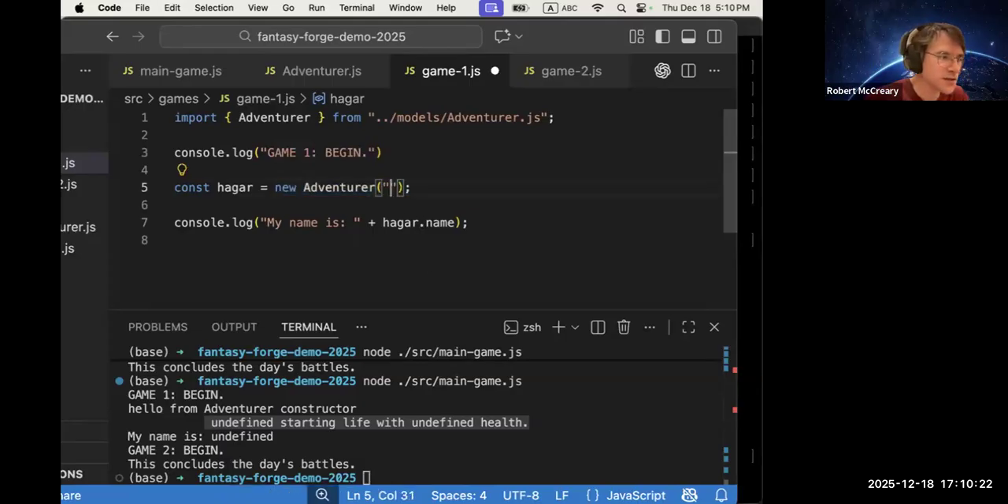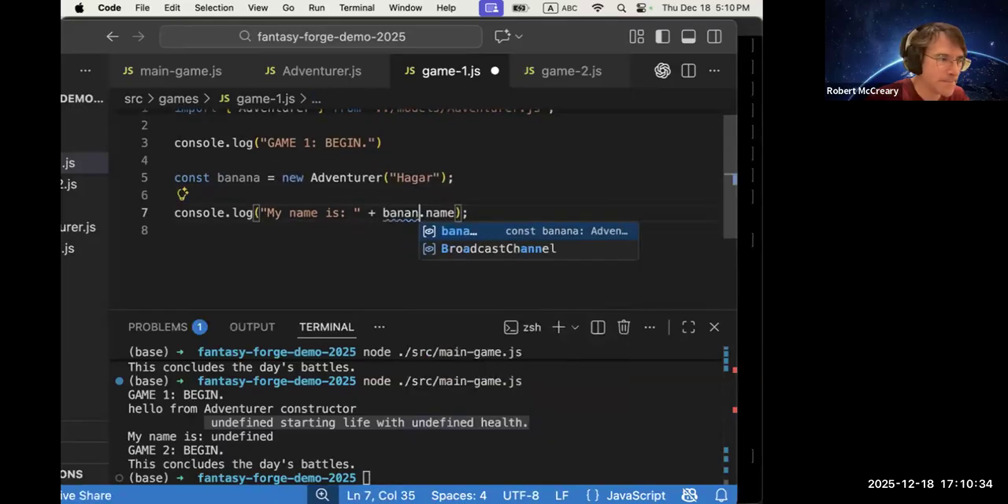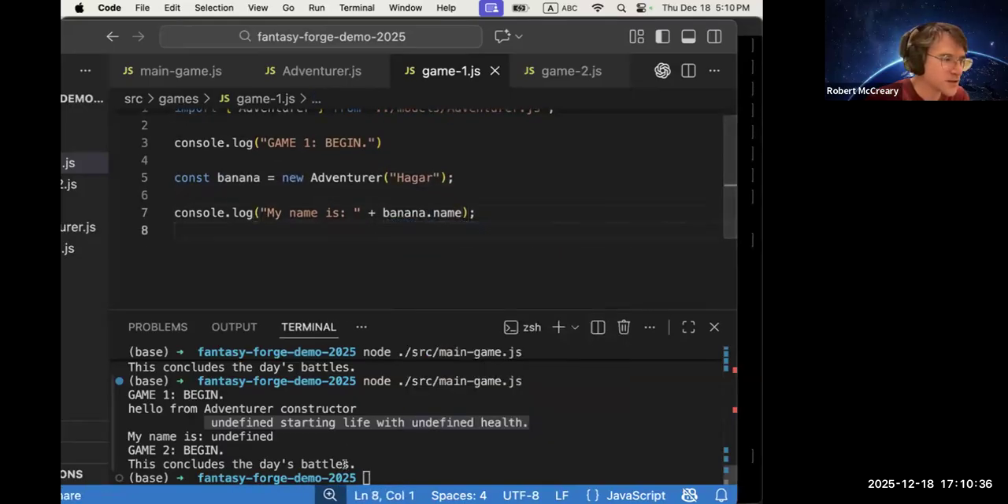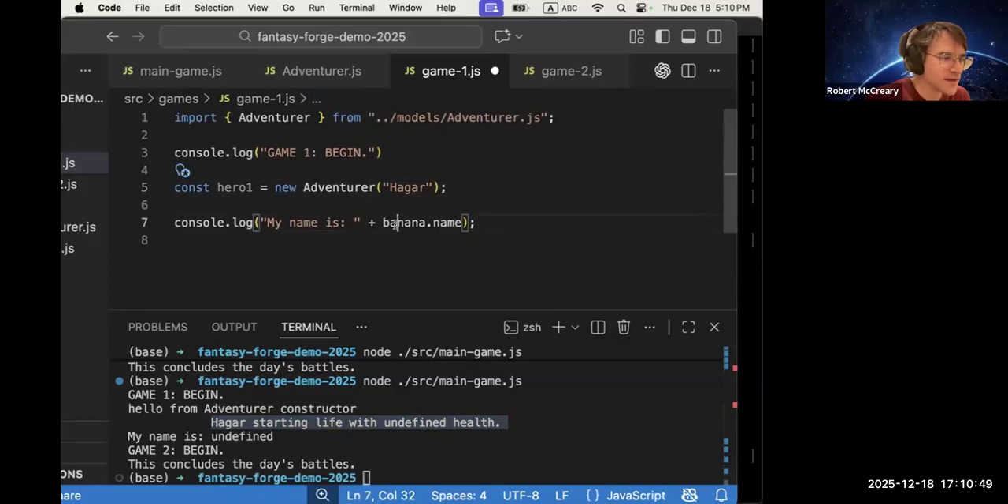This is going to be Hagar. And I could change this to banana, it won't matter, right? So we're going to have Hagar started life with undefined health. Are you getting it? I'll change this back to hero one. And 80. You want an 80?